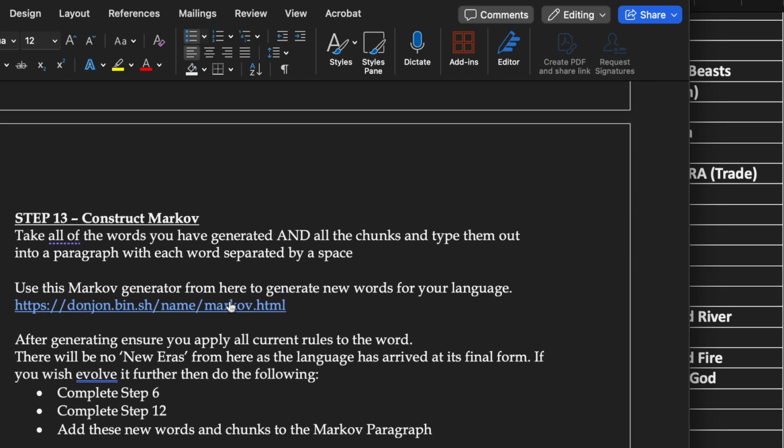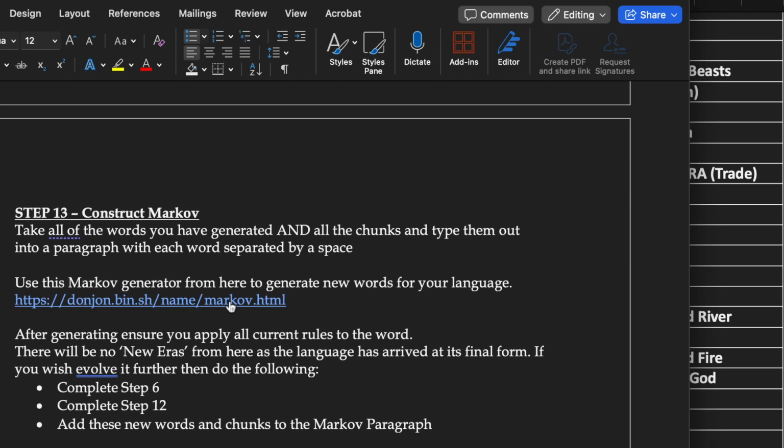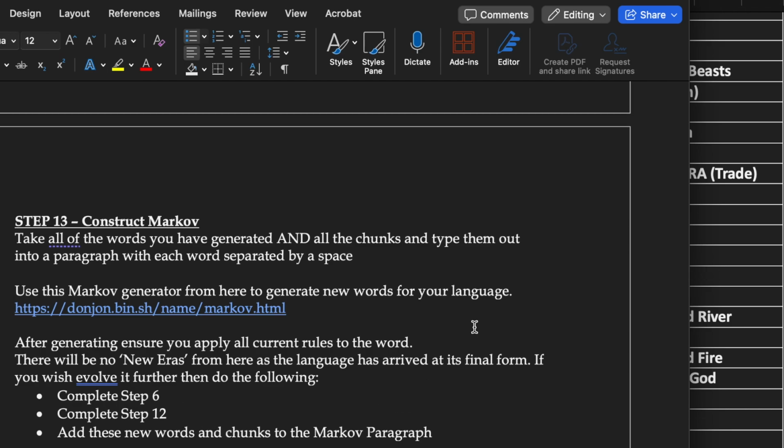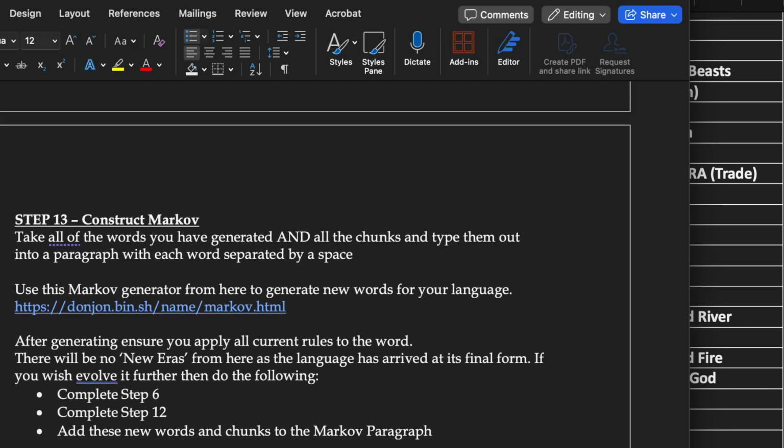So construct Markov. You take all the words you have generated and all the chunks and separate them out into a paragraph with each word separated by a space. Use the Markov generated from here to generate new words from your language. After generating, ensure you apply all the current rules to the word. There'll be no new errors from here. The language has arrived at its final form. If you wish to evolve further, then do the following. Step 6, Step 12. Add these new words and chunks to the Markov paragraph.